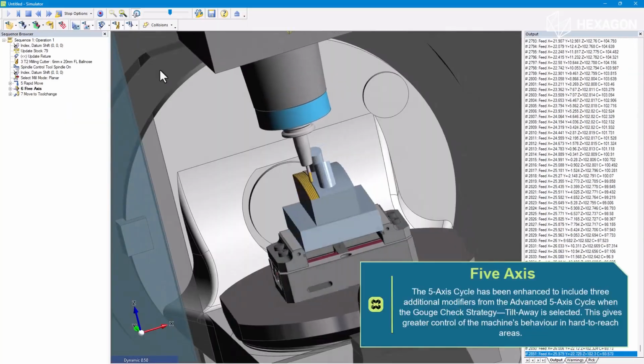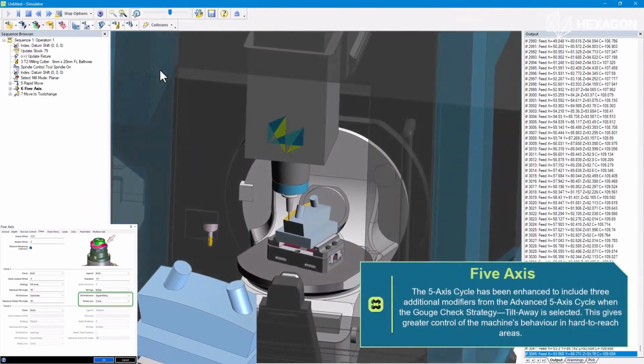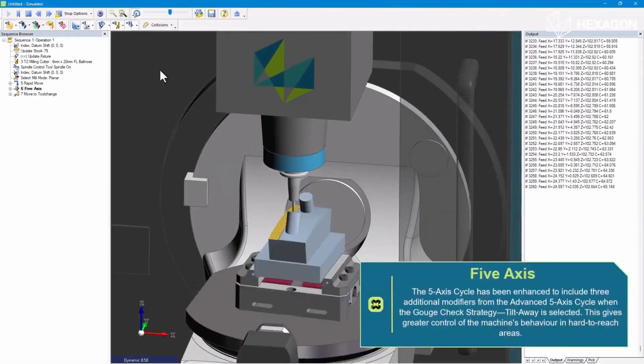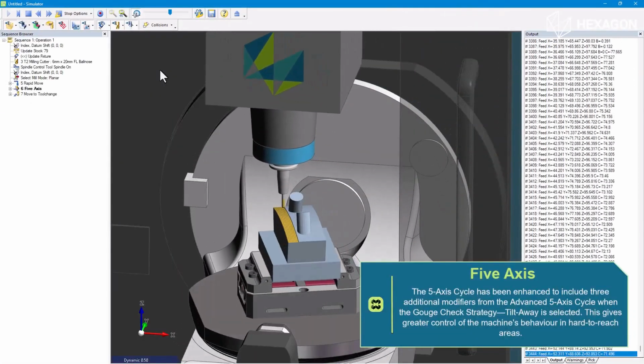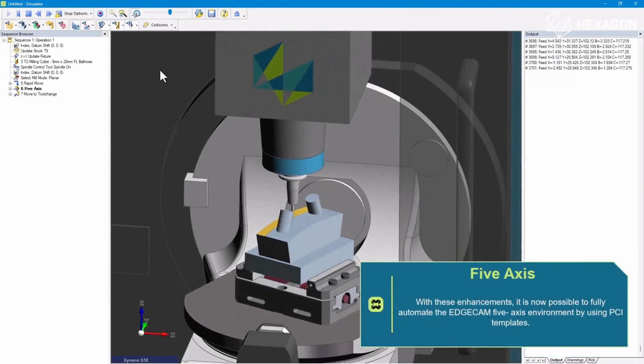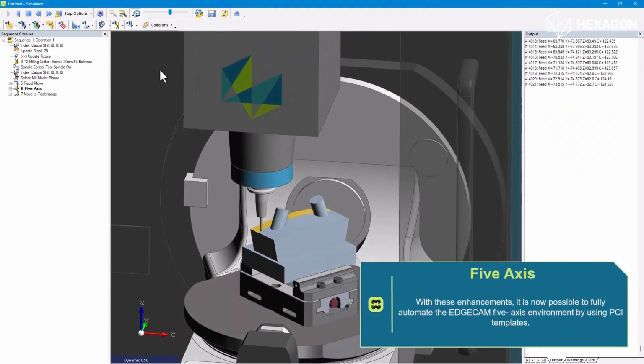The 5-axis cycle has been enhanced to include 3 additional modifiers from the advanced 5-axis cycle when the gouge check strategy, tilt away is selected. This gives greater control of the machine's behavior in hard-to-reach areas. With these enhancements, it is now possible to fully automate the EDGECAM 5-axis environment by using PCI templates.